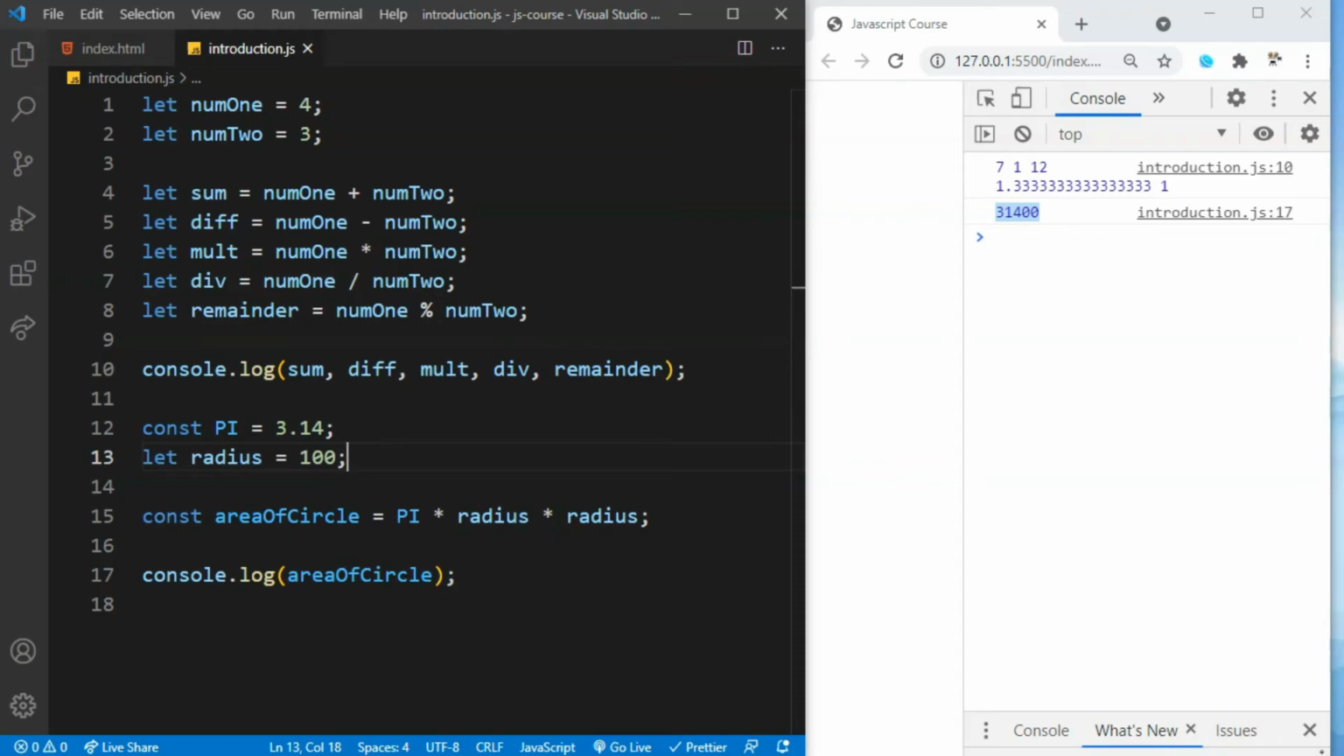Now let's also perform weight of an object. For that I'm going to define const gravity is equals to 9.81, that is meter per second square. That's what the gravity of Earth is, right? Let's also define mass is 72 kgs.